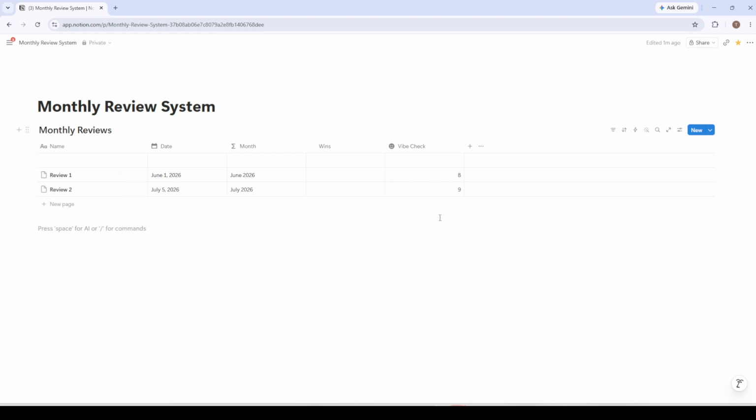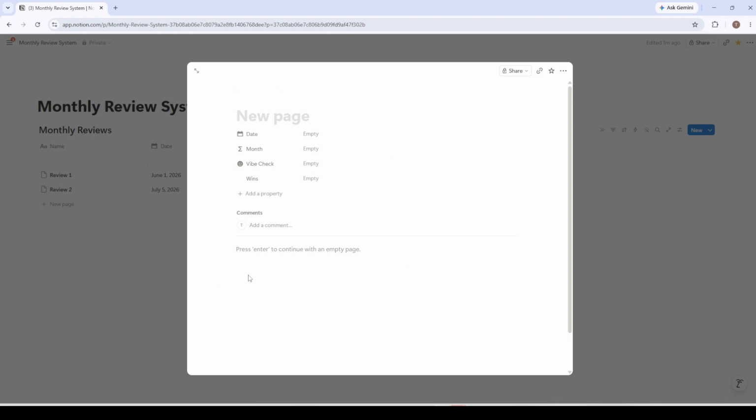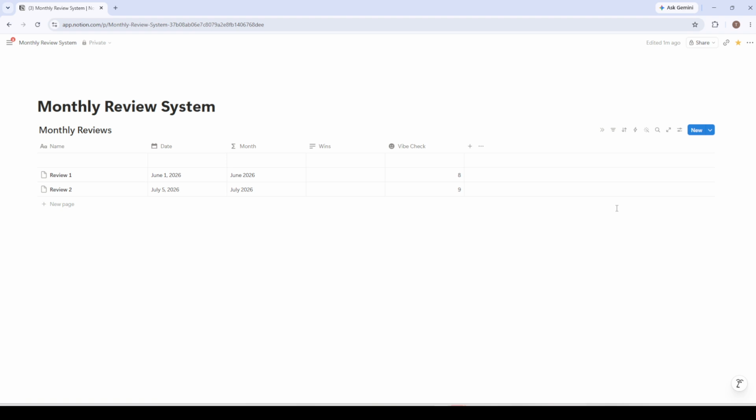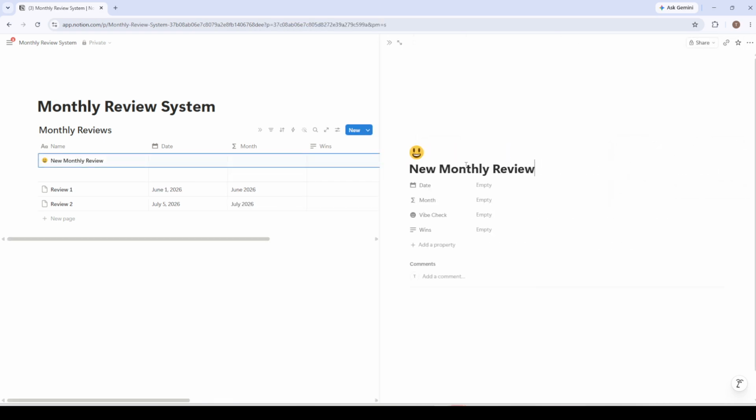Then add a property called Wins and set it to Text. This is where you'll jot down your top achievements for the month, things you're genuinely proud of. Finally, create a property called Vibe Check and set it to Select so you can rate your overall mood or the tone of the month with options like 5 stars, an emoji scale, or even a simple 1 to 10 ranking. If you prefer numeric precision, you can use the number type instead. That's your database foundation. Clean, searchable, and ready for action.